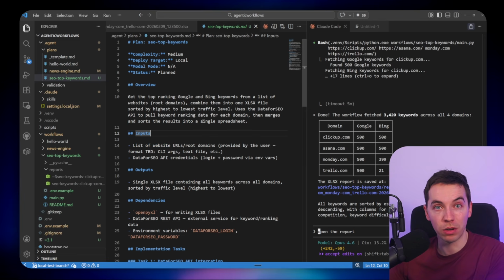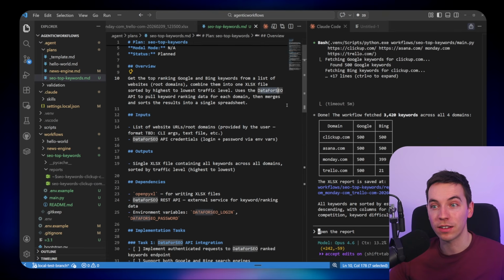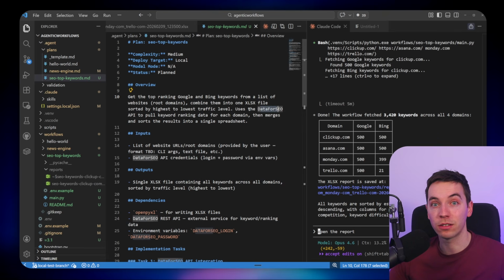I just prompted it in natural language to get the top ranking Google and Bing keywords from a list of websites using the Data for SEO service, and it just went and did it. It searched up and figured out the Data for SEO API specs. It created a plan, and I just asked it to build it, and it just worked first time round again.